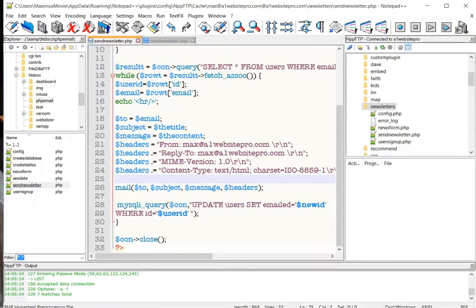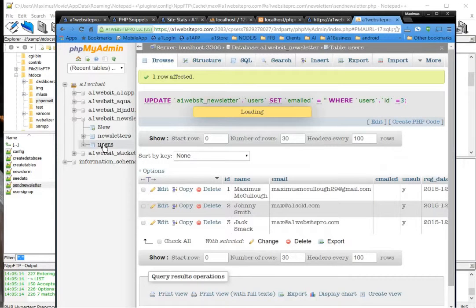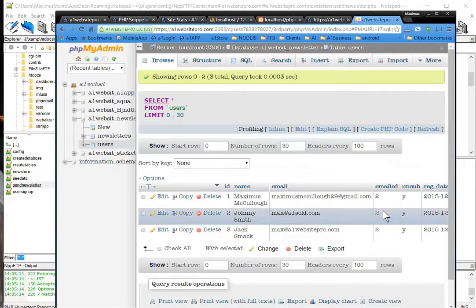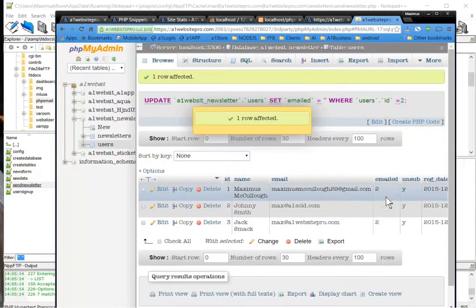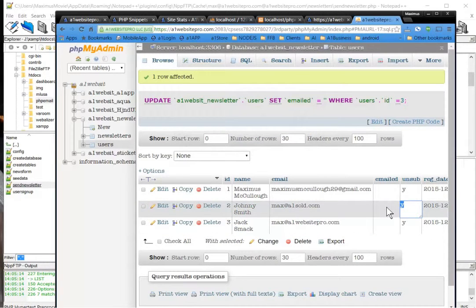And then the next thing we're going to have to do is go back to the database. And let me see if I can find this in all these windows that I got kicking around here. Okay, let's go back to the database, and if we refresh the users, you'll see that they were all emailed number 2. All right, so let's go ahead and put them all back to nothing. Okay, just like that. And then maybe we'll unsubscribe Max at A1 Website Pro, or Max at A1. So we'll put an N there.